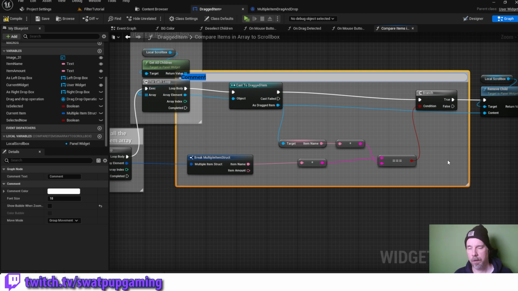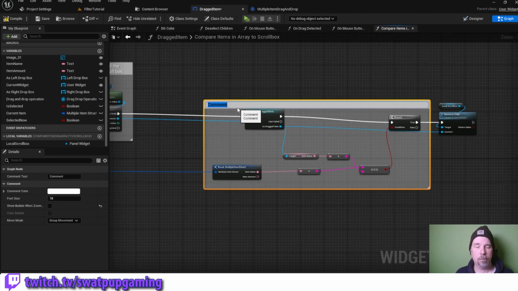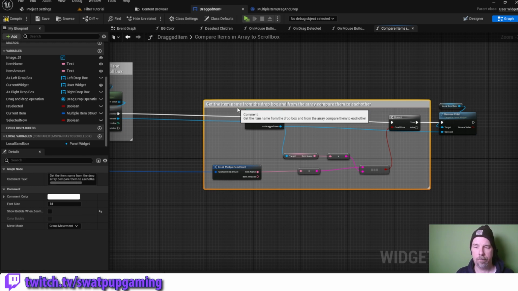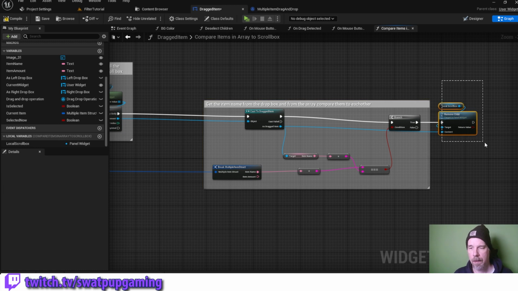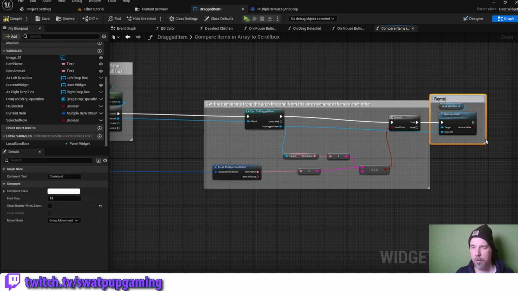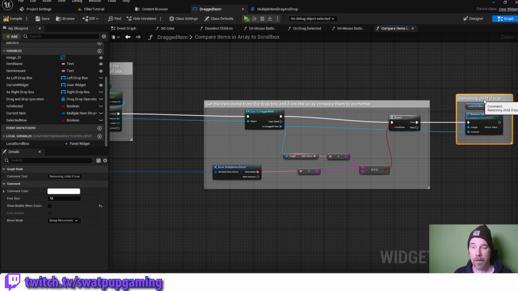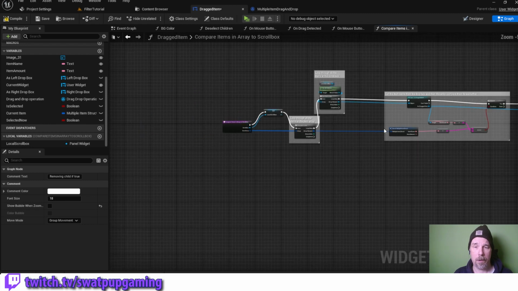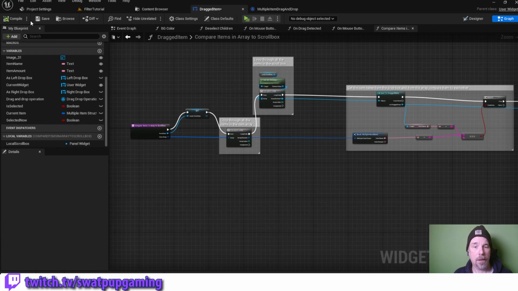So what are we doing here? Change the comment here to get the item name from the drop box and from the array, compare them to each other. All right, and then down here we are removing child if true. And if it's false, we're not doing anything. So that's basically what we're doing here. We can compile and save.